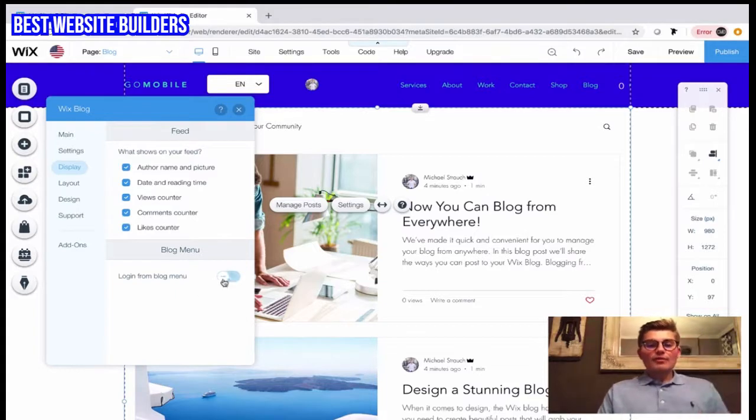And then you could also have a blog menu, and you could add a login so people can actually sign up to your blog or log into your blog and then post, kind of like a forum type setup. You don't have to add that, but you can, and it would be added right here in the menu. I'll take it off for the time being.